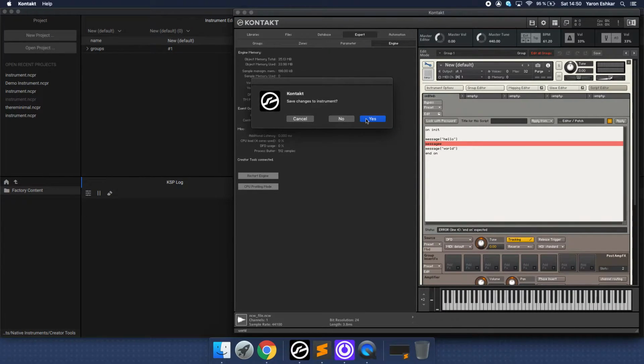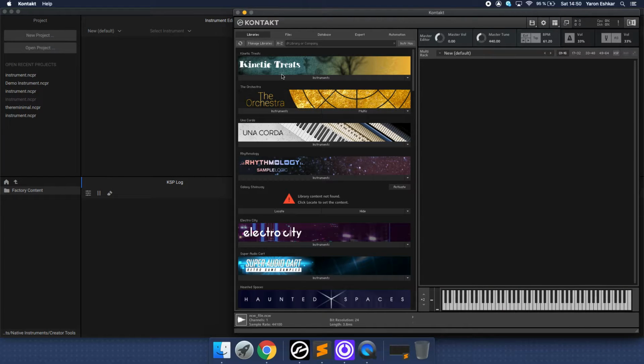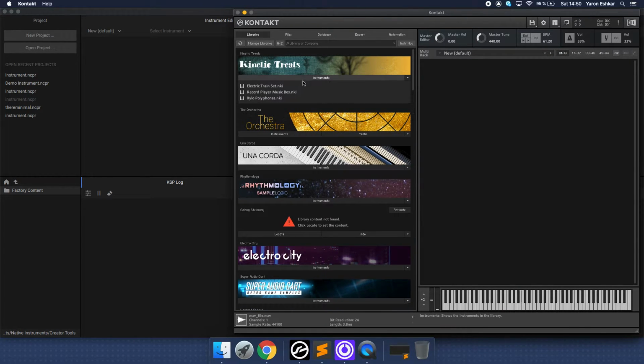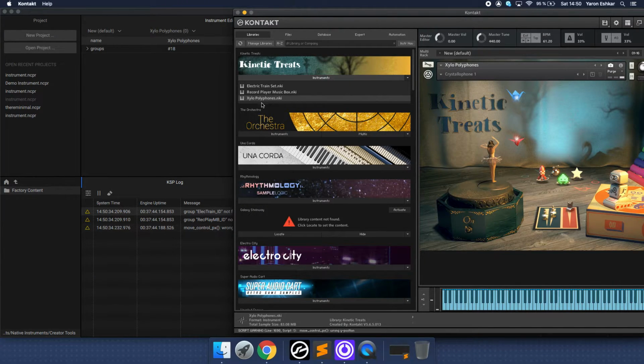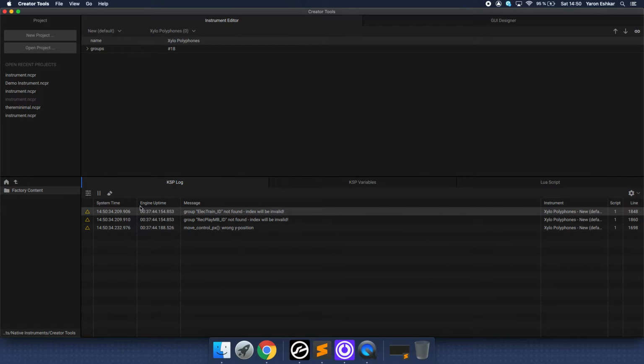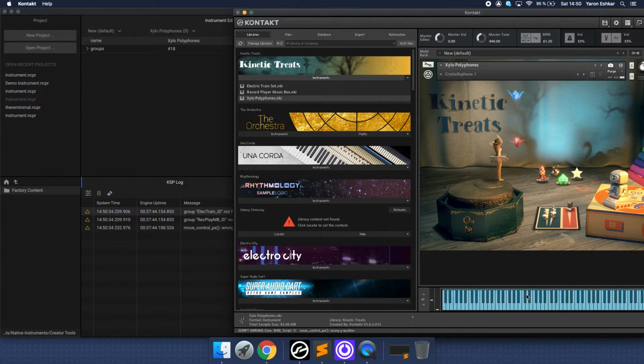I'm going to be closing this default instrument for now. Let's even go to one of the libraries. I have here some really sweet things. Let's open just this simple Kinetic Treats Silo Polyphones. Already you see that there are some warnings over here. Maybe it's fine. You know, this is not user-facing. Don't have to be user-facing. These are stuff that maybe the scripter is using. I have actually no idea what's going on. But the instrument is playing.